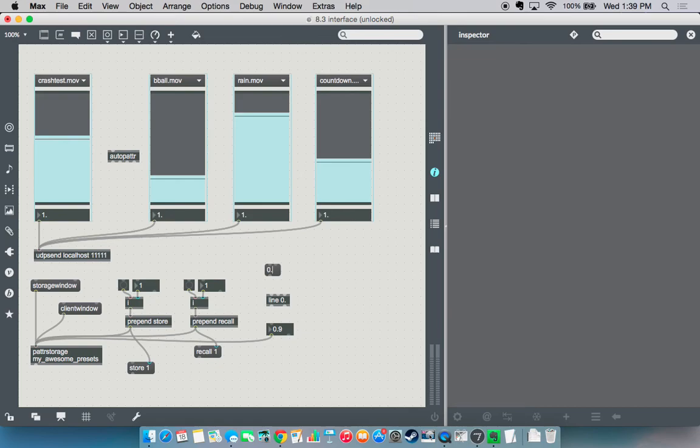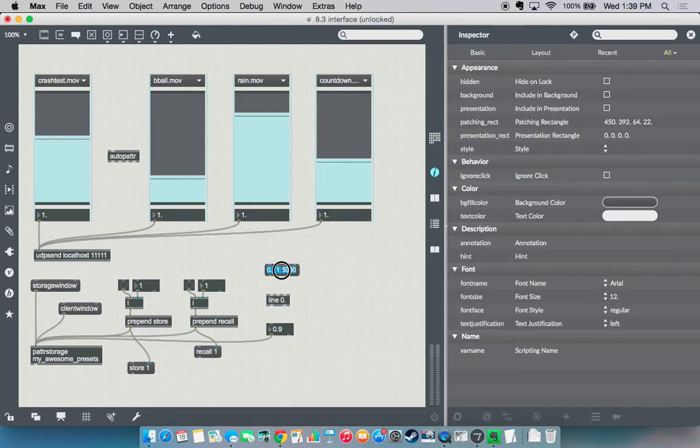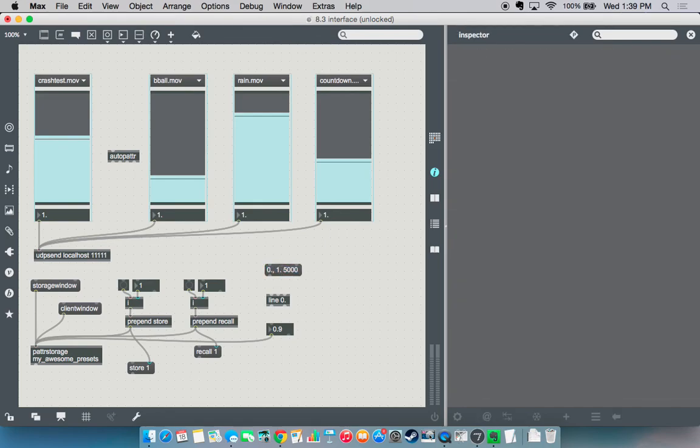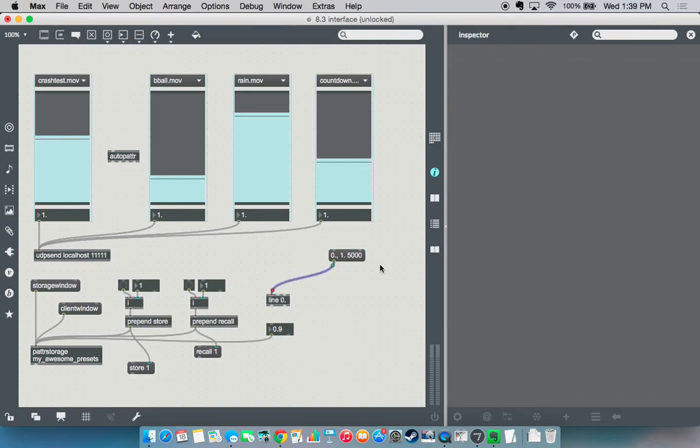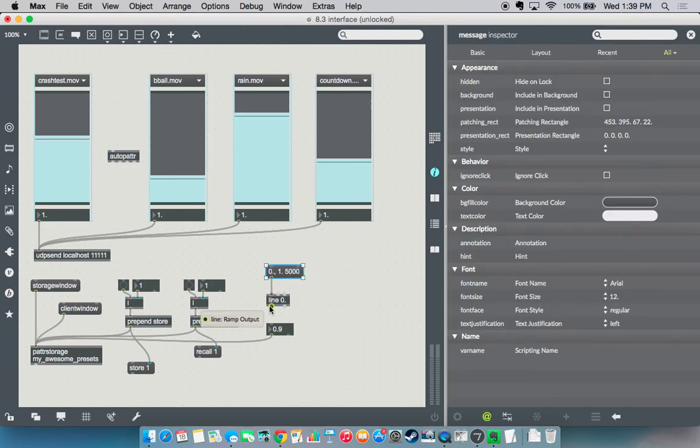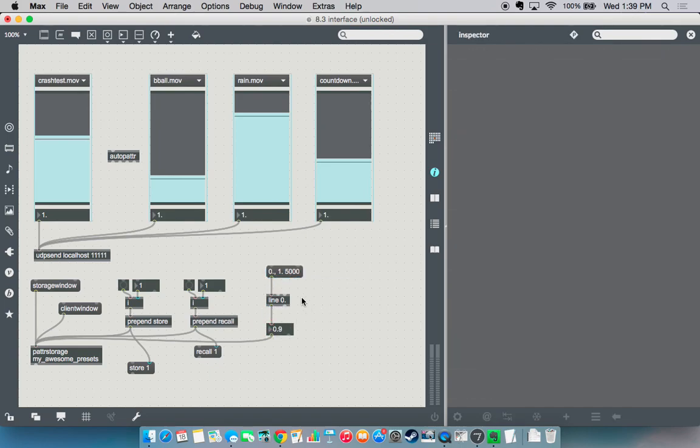So if I wanted to go from 0 to 1 in 5 seconds, I can say 0 period comma 1. Make sure that you're sticking with floats. 0 period, comma, space, 1 period, 5,000. The 5,000 doesn't need to be a float. And now if I click this, it should count from 0 to 1 over 5 seconds. And it does those fades for you automatically.